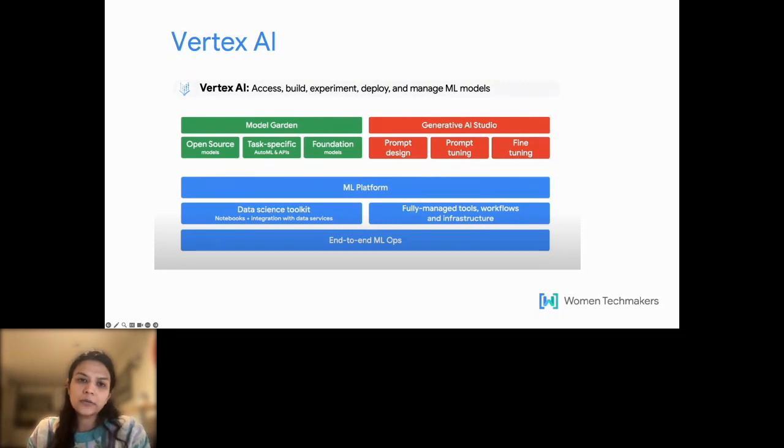Then you can use the Generative AI Studio, where you can play around with prompts. You can save those prompts. You can do experiments with models, and you can save those experiments and share them with your team, so that there's no duplicate effort in that phase.